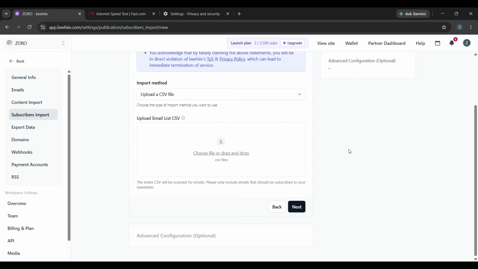Next, verify that your CSV contains an email column. This is one of the most important steps because Beehiiv needs a proper email field in order to import subscribers correctly. Open the file and look for the column that contains email addresses. If that column is missing, the import will likely fail or won't map properly later on.